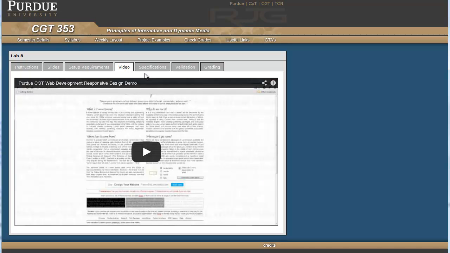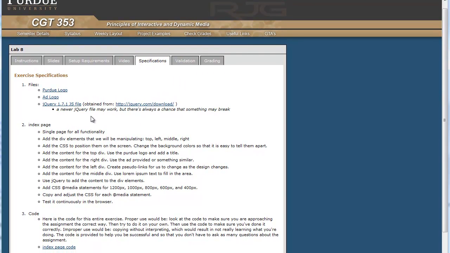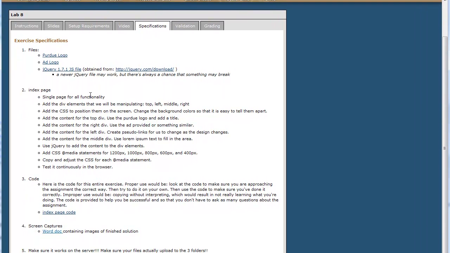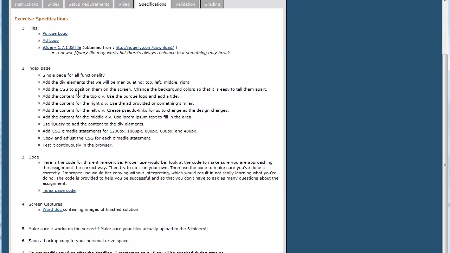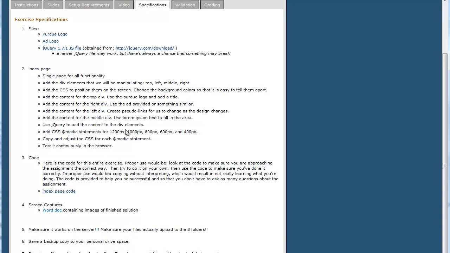There's a video here that will guide you through the creation of your responsive design. The specifications for the assignment are right here. You can download the images. You can download the jQuery file. The steps are generally listed here. These coincide with the video that's provided. The code is provided as an image. This is for you to check yourself against. And there are also screen captures of the finished exercise here so that you can see how you're progressing.